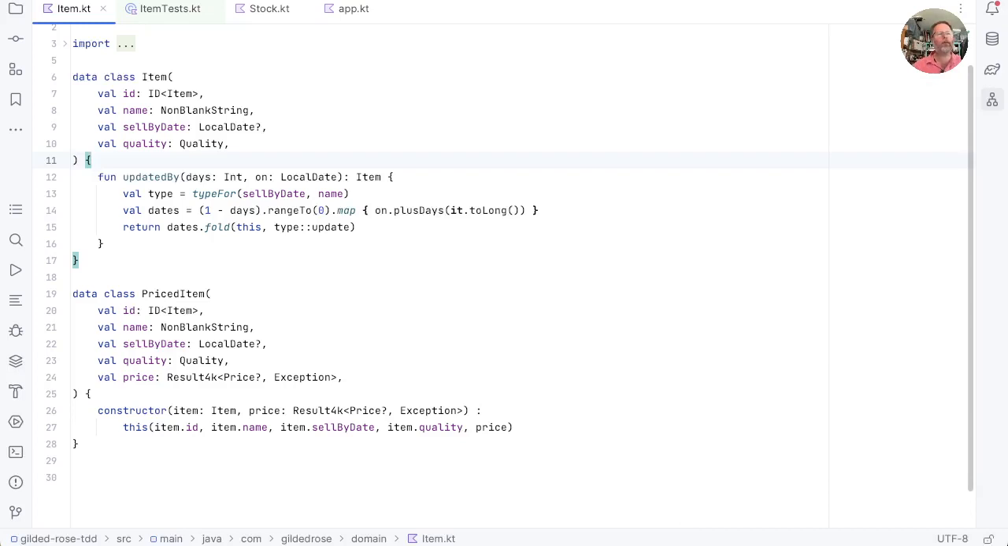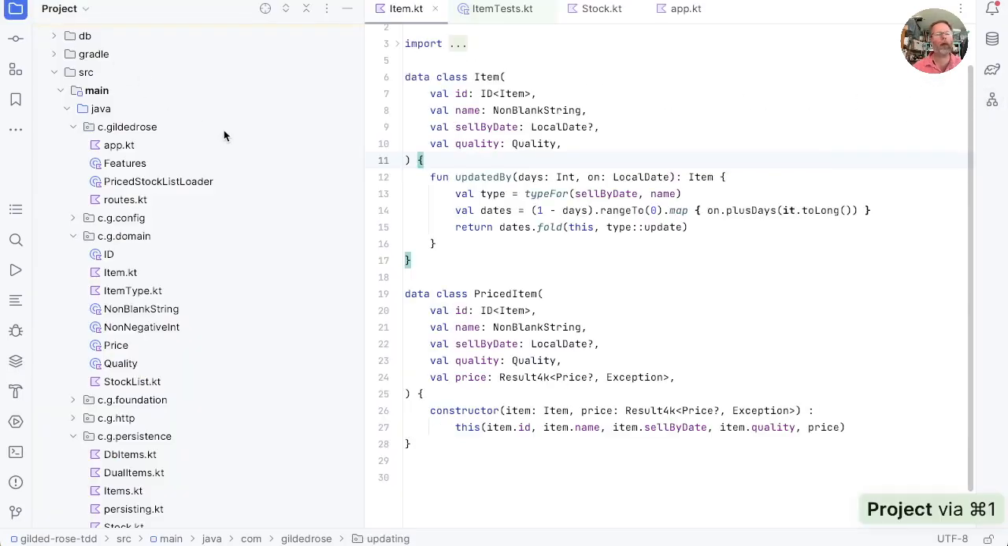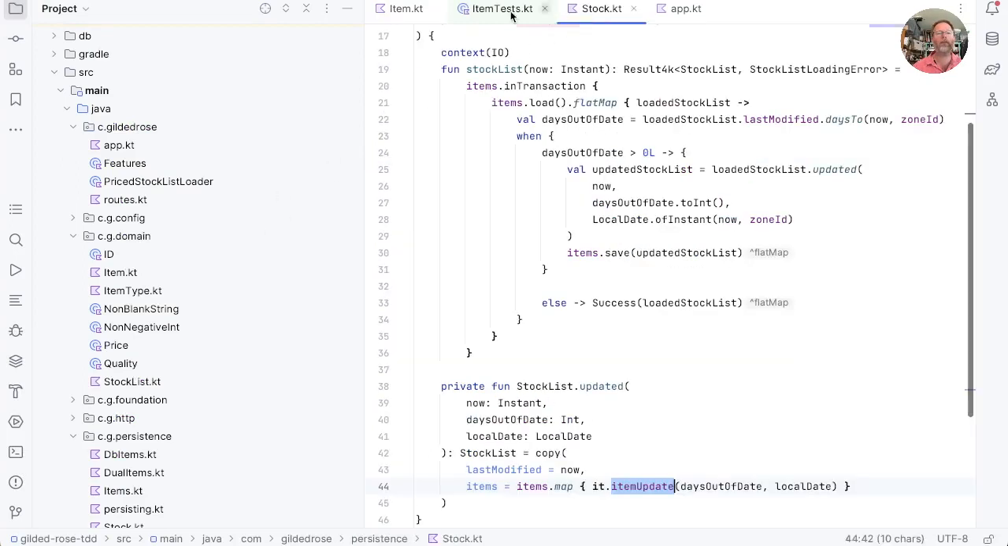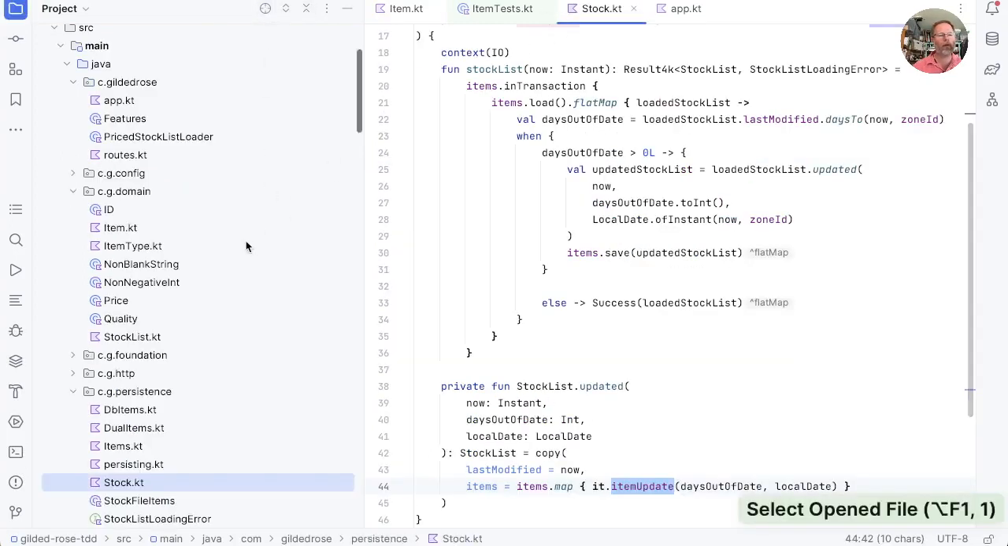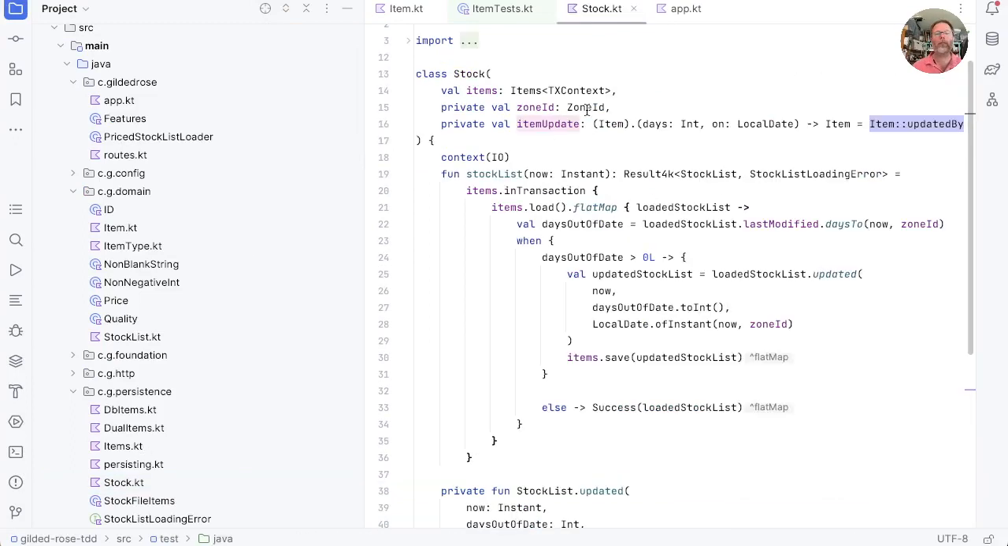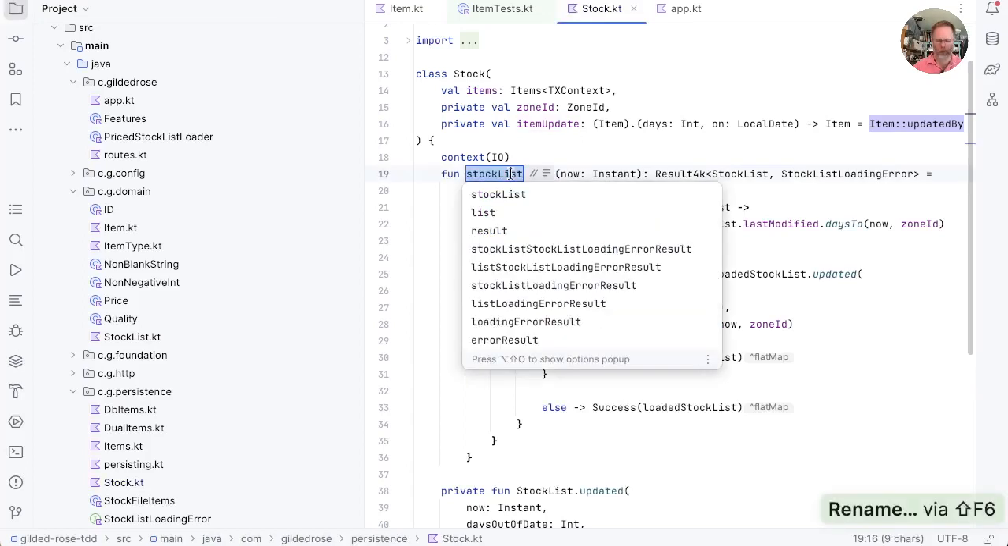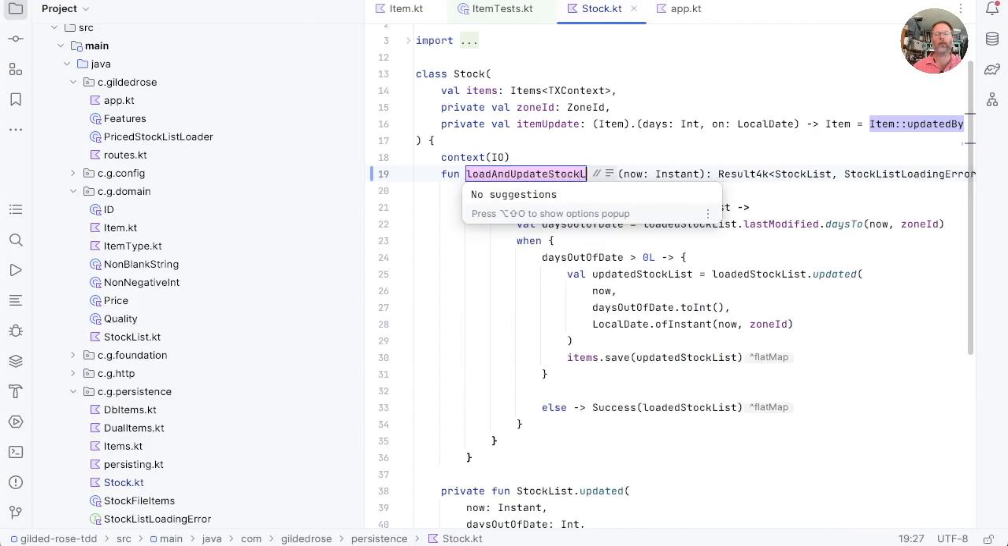And now I'm going to have a little look at the package structure of our program. So we'll look here, and we'll see that the items are in our domain package. Well, that seems reasonable. But this updated by was stock, and where's stock? Well, that's in persistence. So it's around items and loading them. If we look at this stock class, we see it's only got one operation, this stock list. I think we might reasonably call that load and update stock list to remind us what it's actually doing.